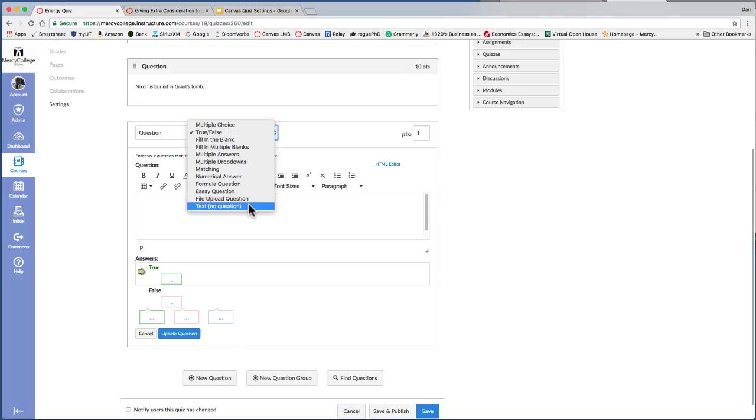That is basically if you just want to put a message in the test in a certain area, maybe to delineate between sections. If you select text, it simply puts a text message in your test or your quiz. So please be aware of that.